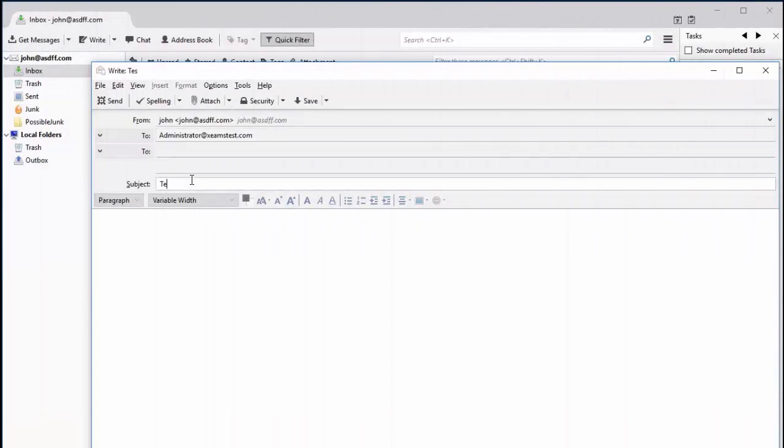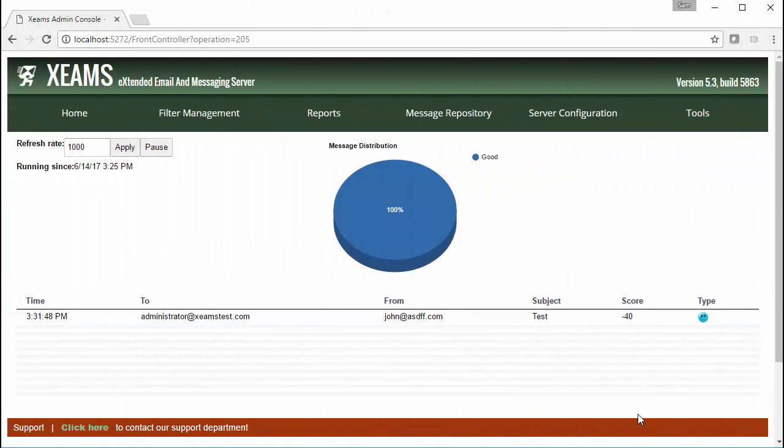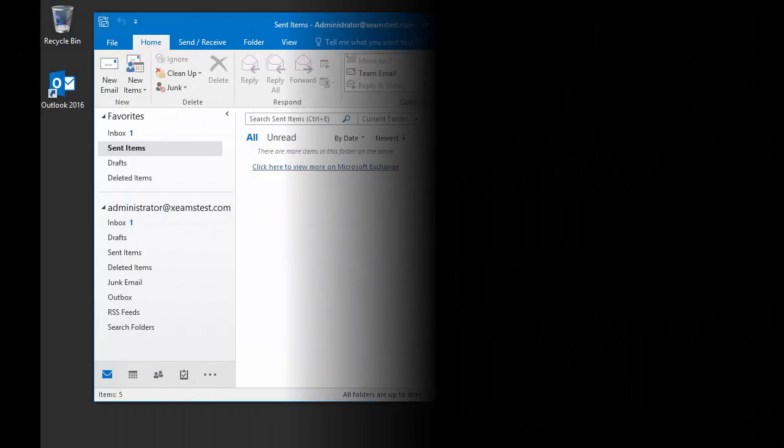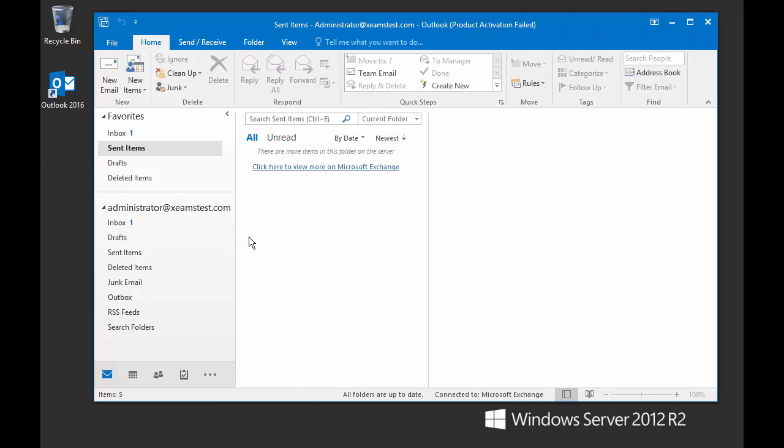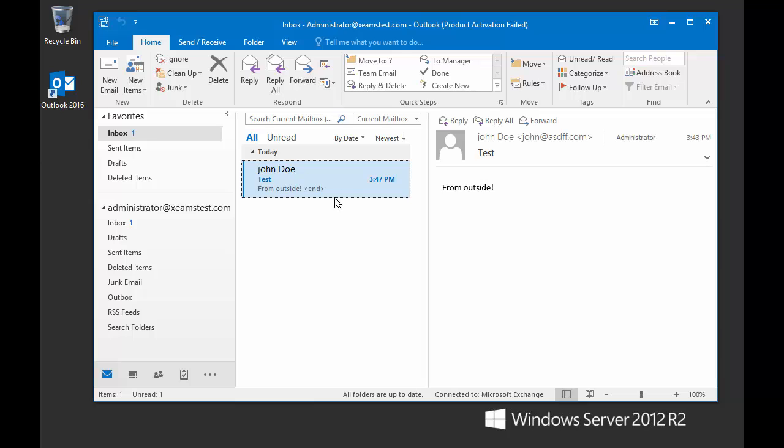Next, I log into an email account that is outside of the network and send an email to one of the users in my Exchange server. I now see this email in the live monitor. Since this email is not spam, Xeams considers this email as a good message. Now I will check my Outlook to see if the email is there. The test message shows up in my inbox.